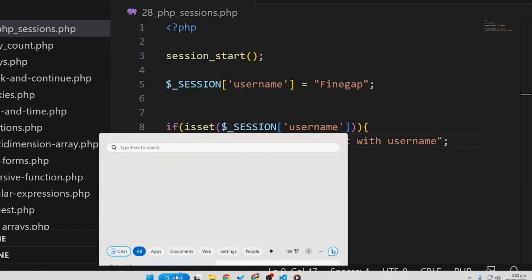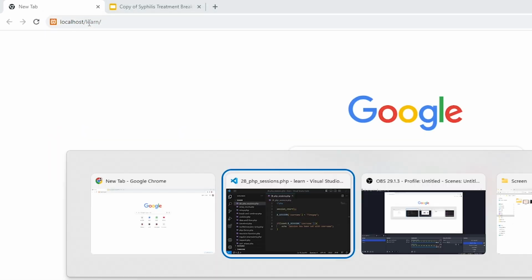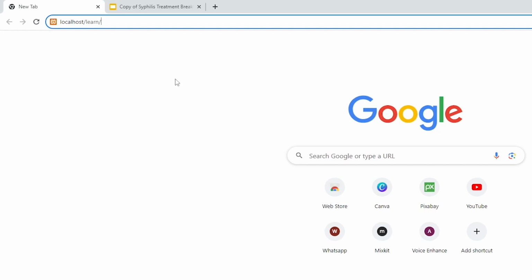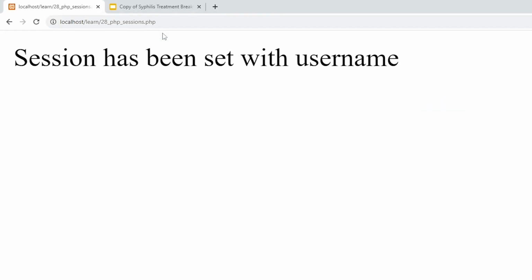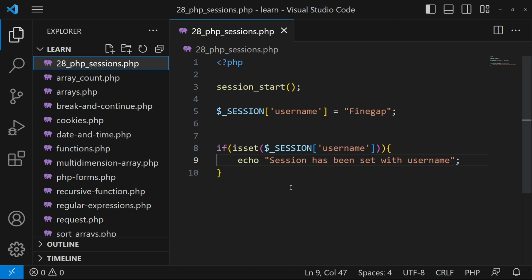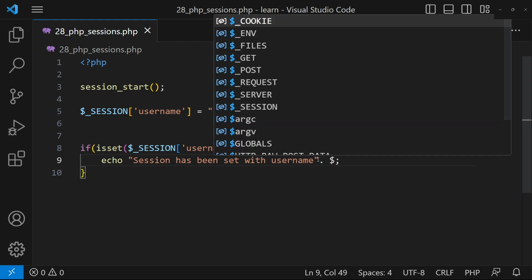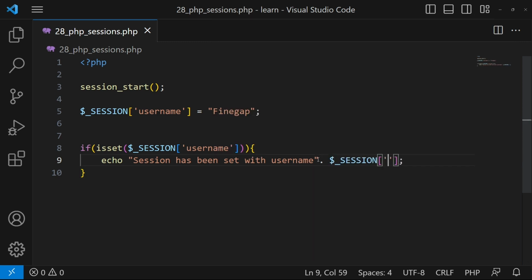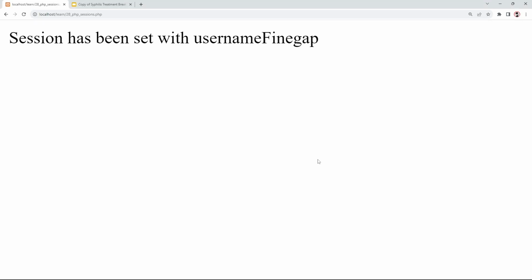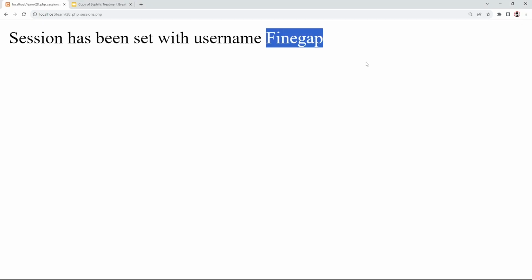Next, make sure to start your XAMPP, and after this I will type localhost/learn and we have to copy this file name and paste it here. So session has been set with username. So we know that we have created this session successfully, and we can retrieve this session value as well. First of all, let me hide these files, and after this I will concatenate this, and I can type $_SESSION, bracket, username, and when I refresh you can see that findgap is printed. We have to place a space here.